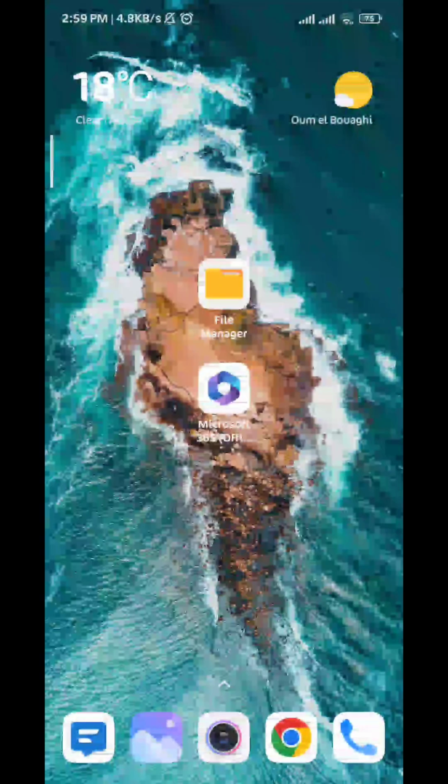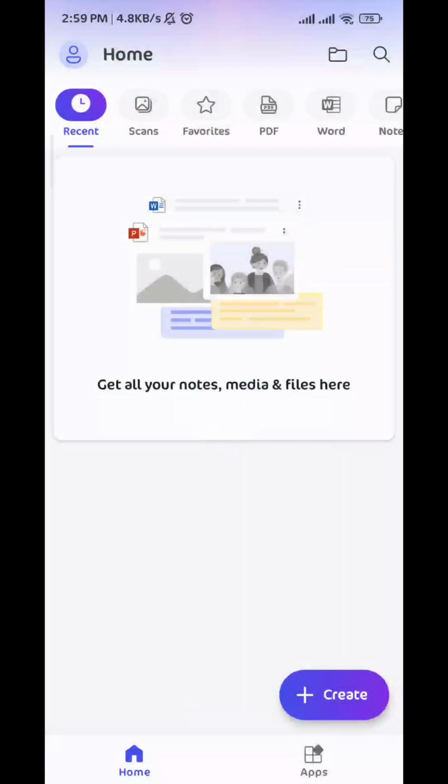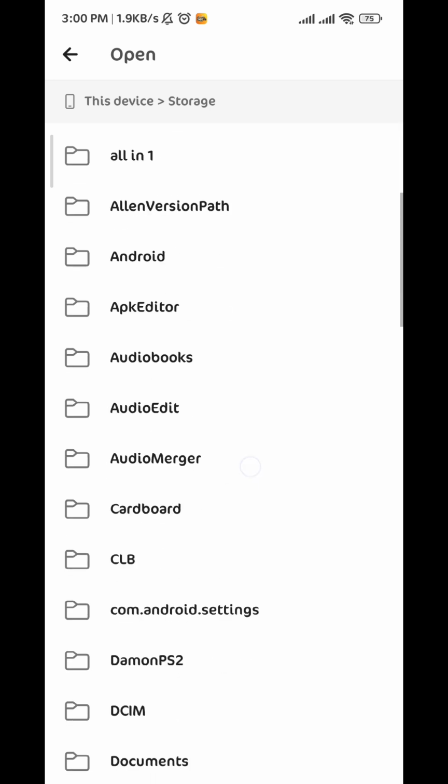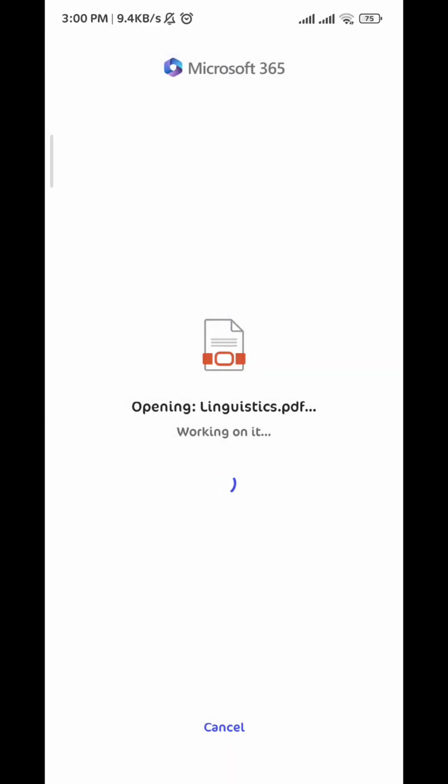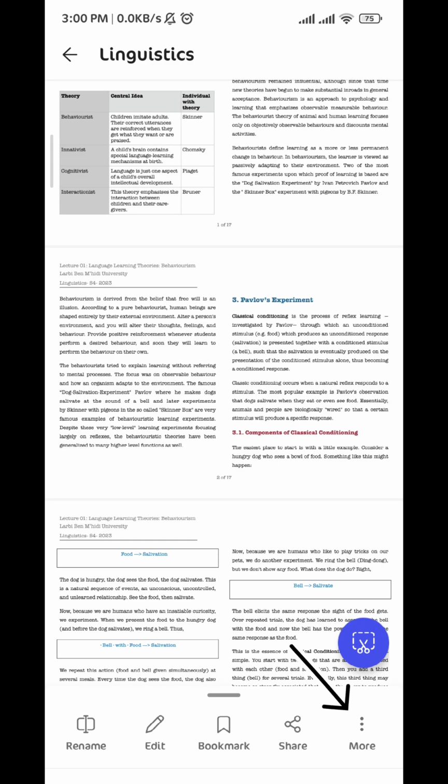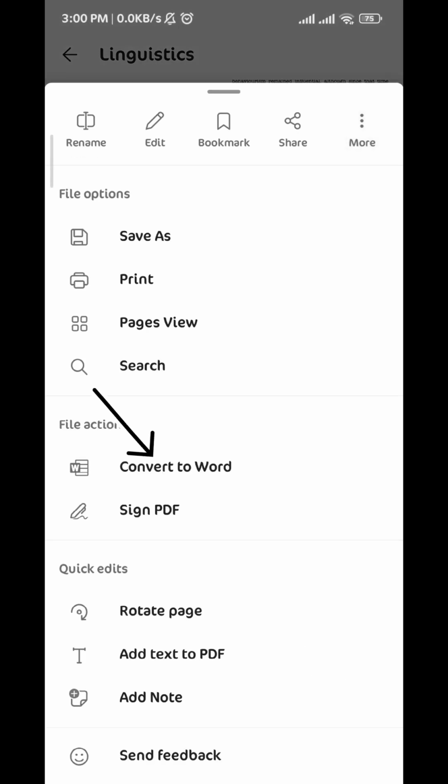Go ahead and open the app, the Microsoft app, and then to import the PDF file, tap here, and then tap on this device, tap on storage. From here, look for the folder that you have the PDF in, and then tap on the PDF file. Once the PDF file loads up, tap on the three dots right here, and then tap on Convert to Word.